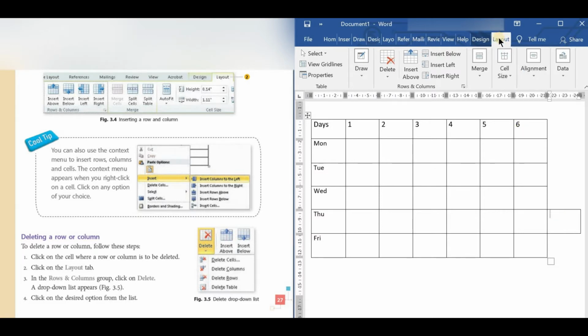Again click on the layout tab. From the rows and columns group, click on delete. Then you will get 4 options. Select the desired one. Here I want to delete the cell. Click on delete cell option.